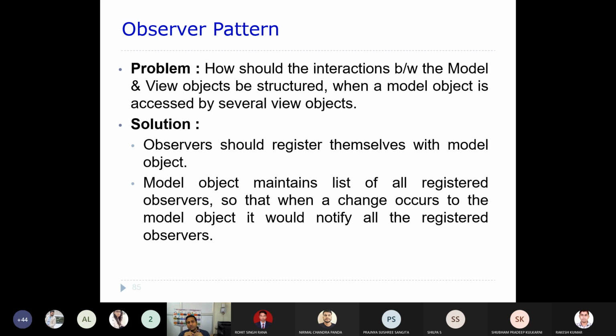As I told you, there are many view objects accessing the model object. When the model object changes its state, that means the data is changing, because it is carrying out certain processing, and accordingly the view is changing. When the data is changing, this information should be reflected to all the view objects, because they should be able to see whatever changes happened.